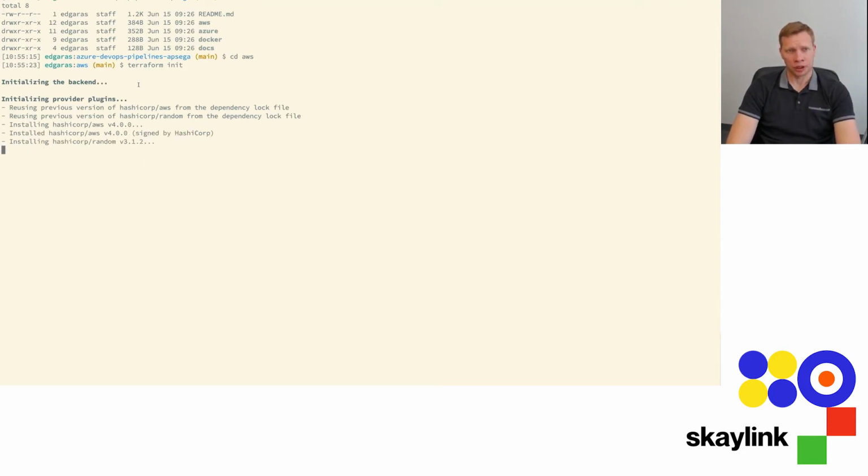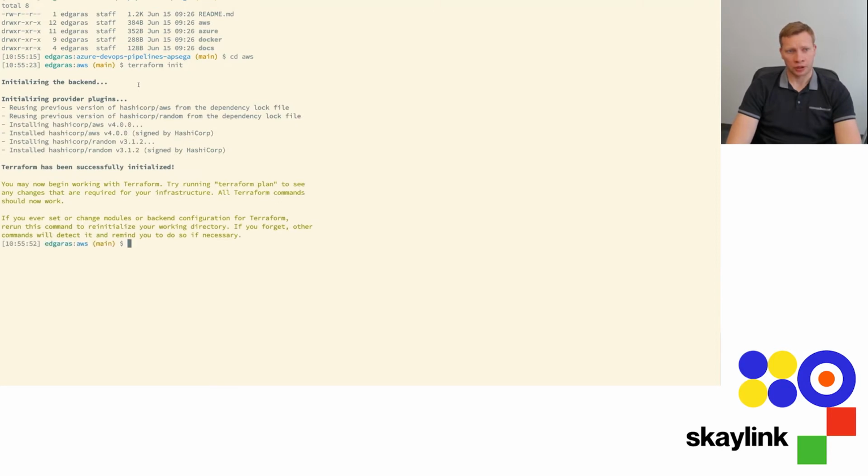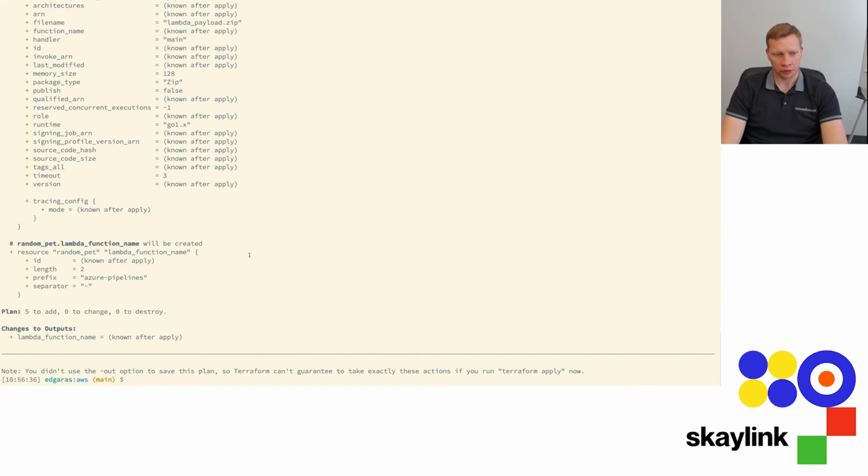What it will do is install AWS dependencies, so you can create resources on the AWS cloud. Okay, and after the terraform init command, let's run terraform plan. And if you have set your environment variables correctly, it will show you that our Terraform actually plans to add 5 resources.